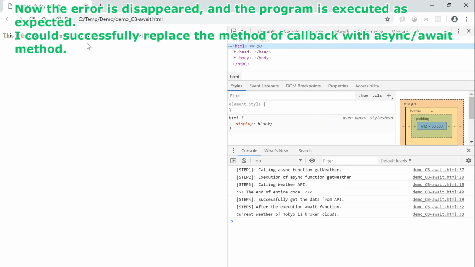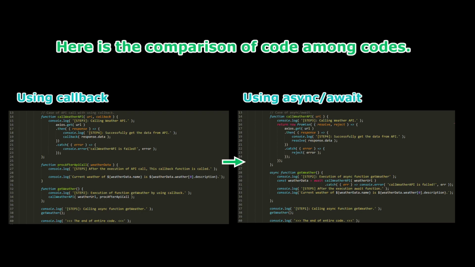I could successfully replace the method of callback with async/await method. Here is the comparison of code among codes.